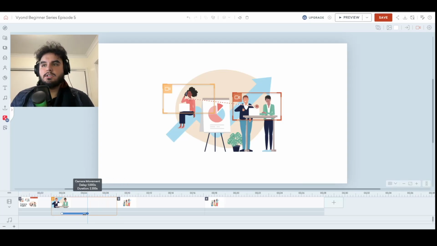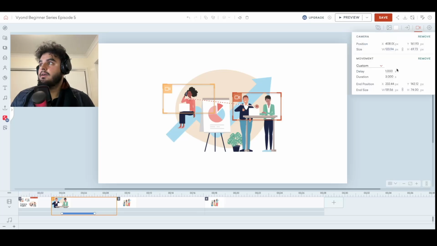So you can stretch it however much you like, and let's say I'm going to put it here on the 7 second mark, right? So the duration is going to be 1, 2, 3, 3 seconds, and the delay is going to be 1 second. That's where the blue line is starting. So 1 second delay, and then 1, 2, 3 seconds duration. If we click on settings here, we'll see that 1 second delay and 3 seconds duration.